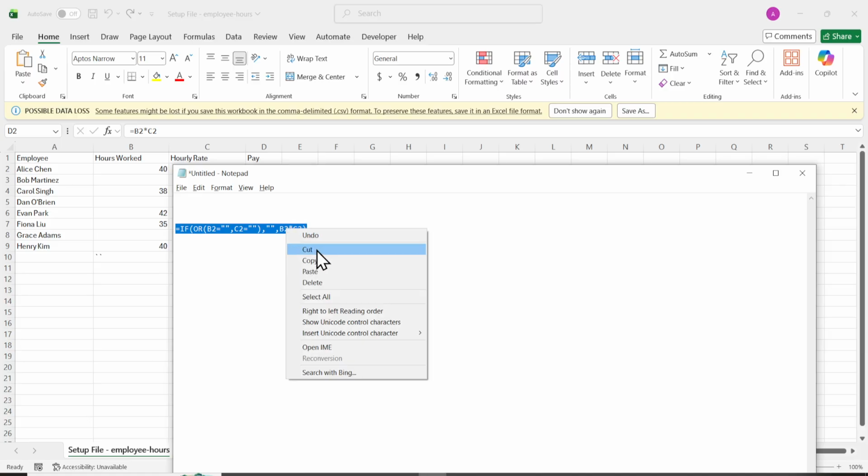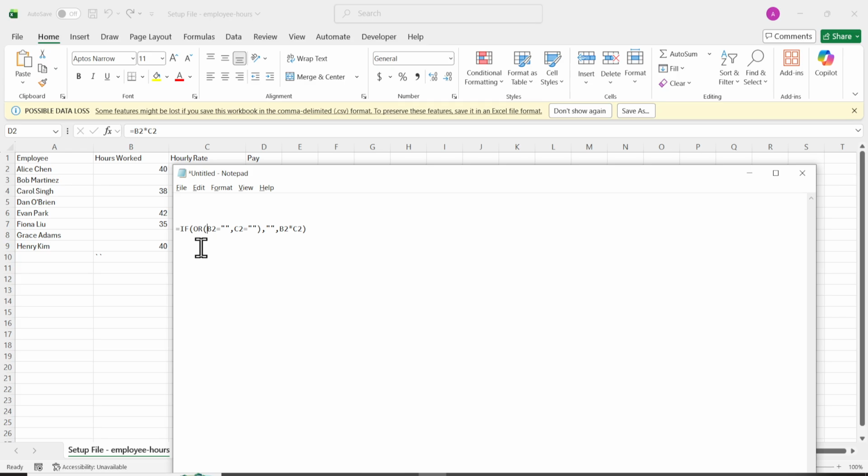The full formula is equals IF open parenthesis, OR open parenthesis B2 equals two quotation marks, comma, C2 equals two quotation marks, close parenthesis, comma, two quotation marks, comma, B2 times C2, close parenthesis.